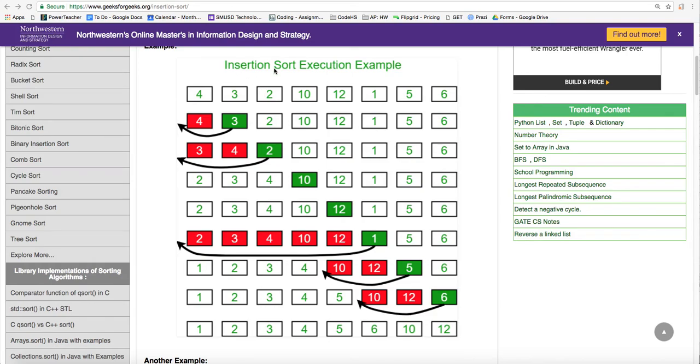So insertion sort takes an unsorted array and sorts it. The way it does it is it ignores the first element and considers first the second element. It checks if the second element is less than the first element, and if it is, it swaps the two. So we get this. Then it compares the next element over, the third element, with the second element.